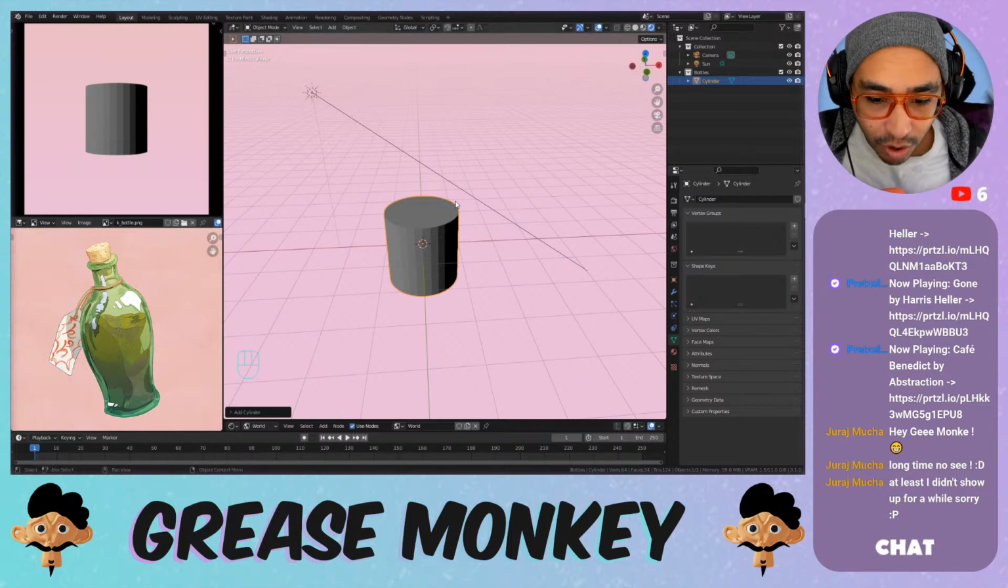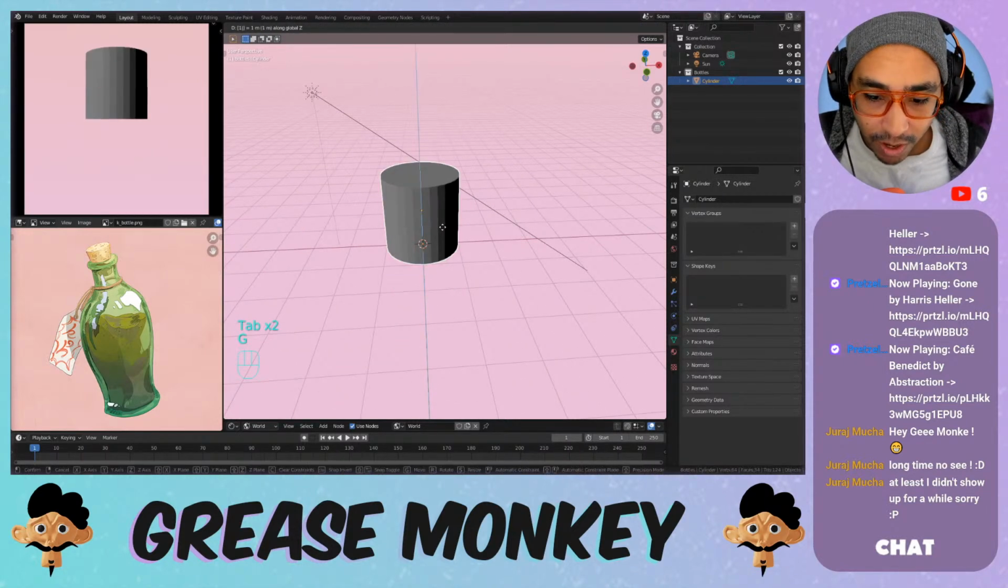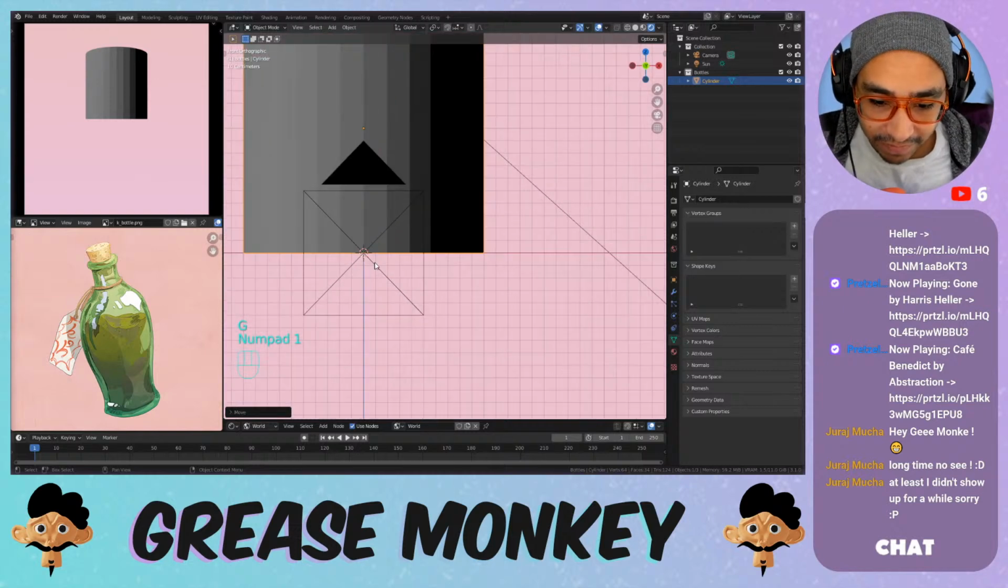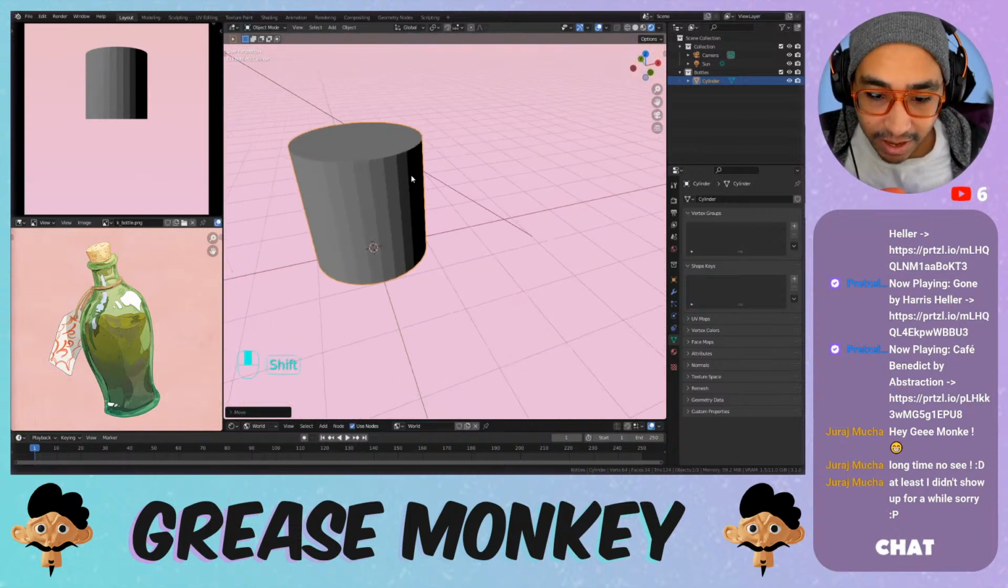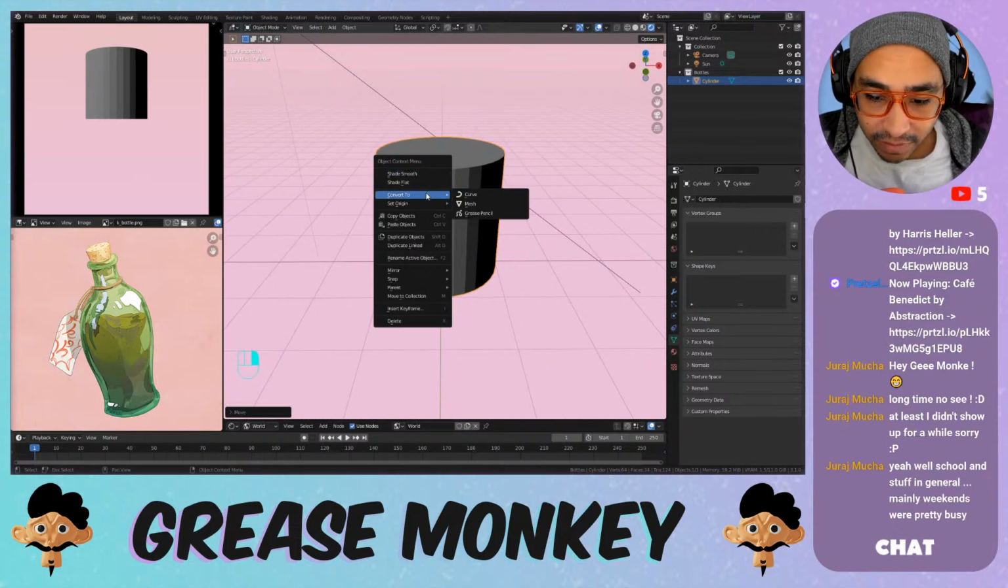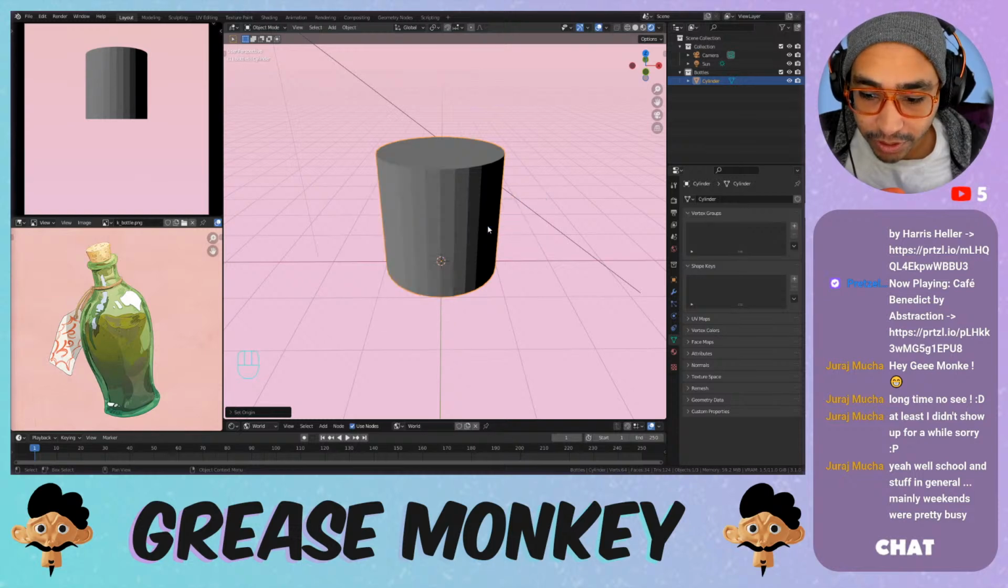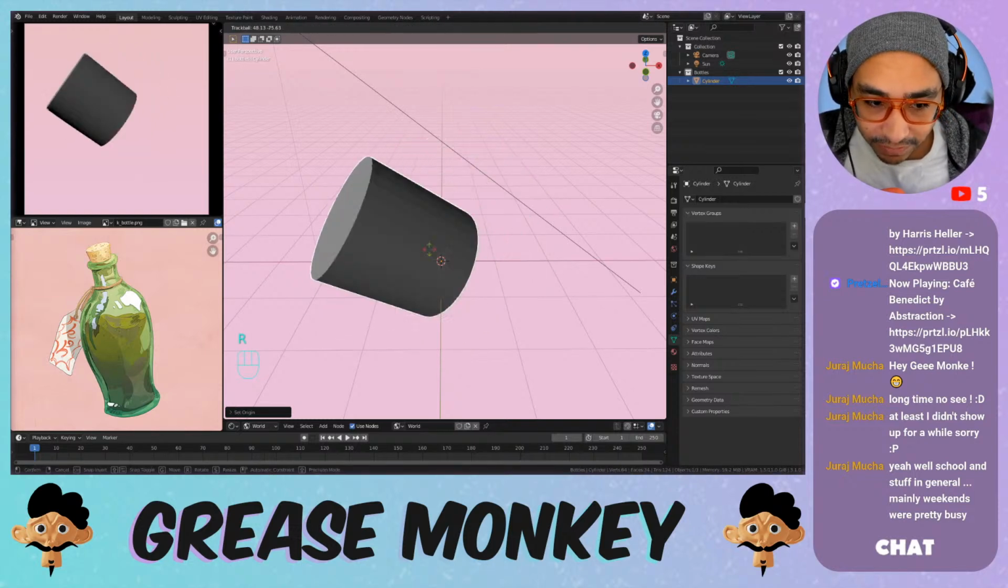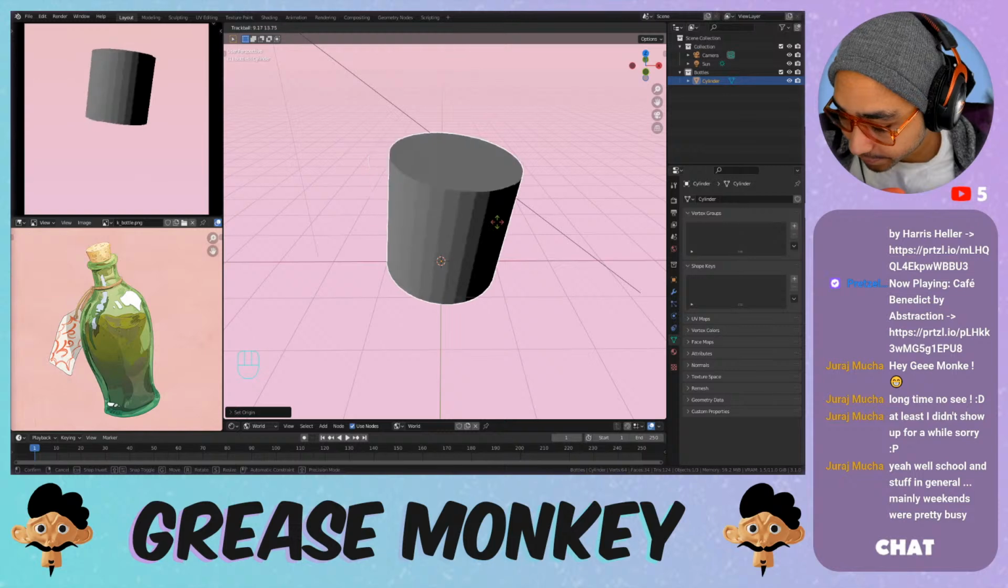This looks like it's symmetrical all the way around, and I'm gonna bring it up. So I'm gonna hit G1, so it's laying flat. You can see it's right flat on the x-axis. I'm also gonna right-click it, hit set origin to 3D cursor. Now it's at the bottom. Now when it rotates, it rotates from the bottom.